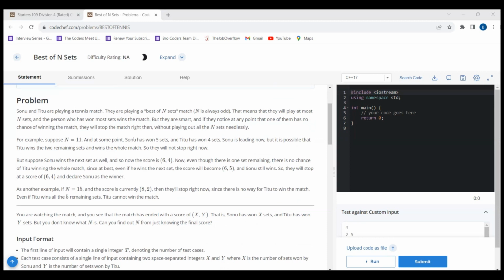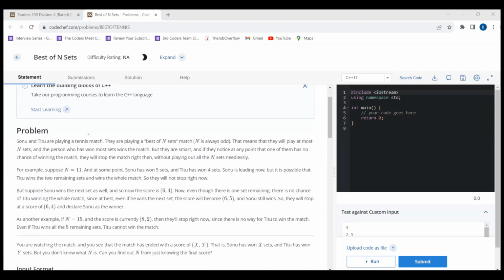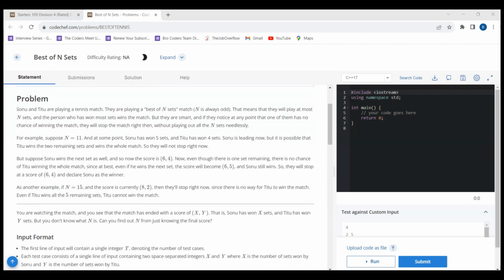Okay, so best of n sets. This is the problem here. In the problem statement, it's given that Sonu and T2 are playing a tennis match. They are playing a best of n sets match. N is always odd. That means that they will play at most n sets, and the person who has won most sets wins the match. So very simple. And n will always be odd, so we'll always have a winner.